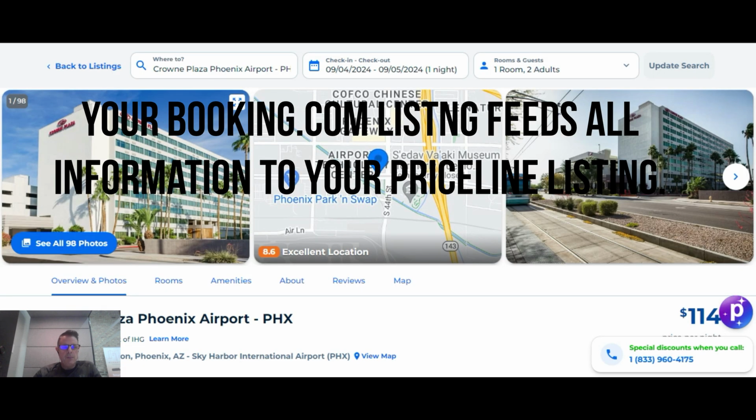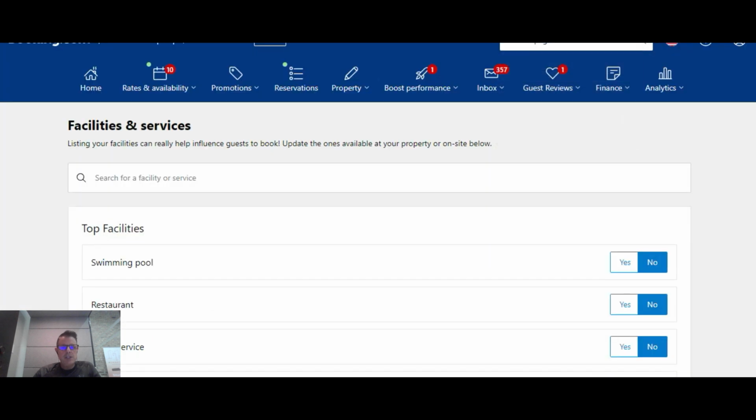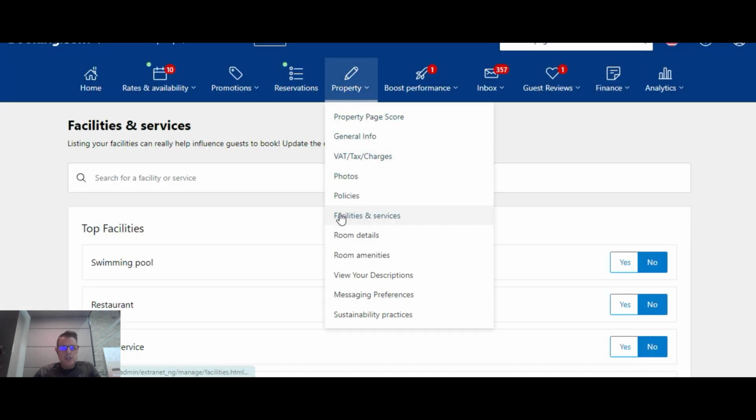And I'm going to tell you in a little bit why all this works this way. But everything's done through your Booking.com extranet, again, through the facilities and services tab and your room amenities tab.